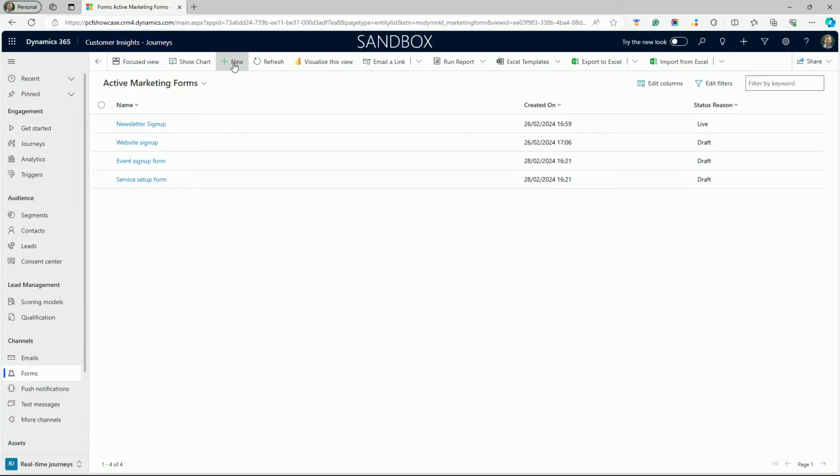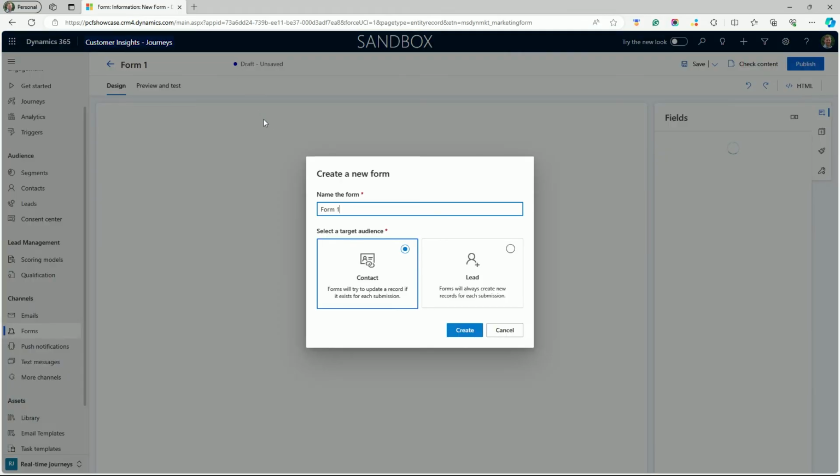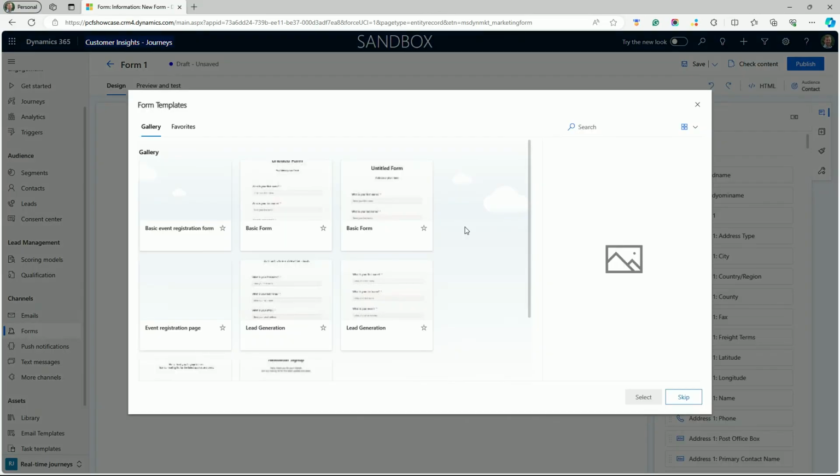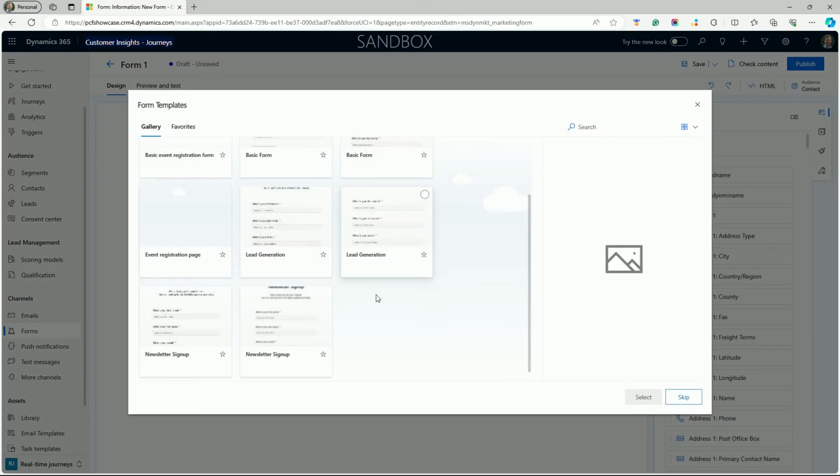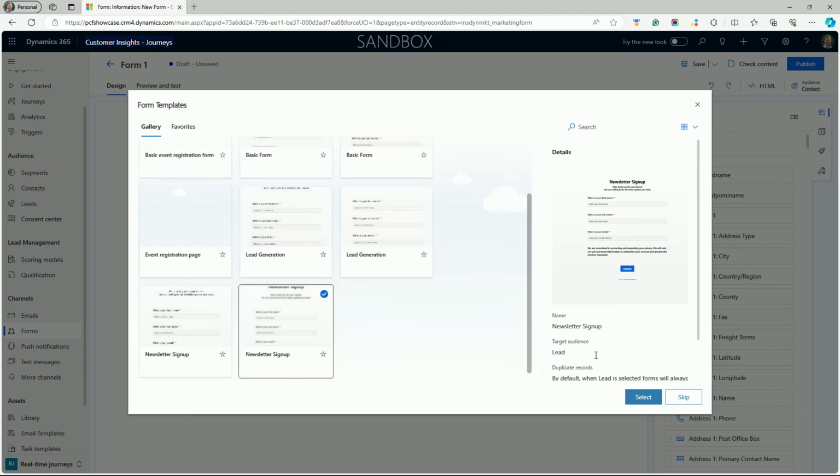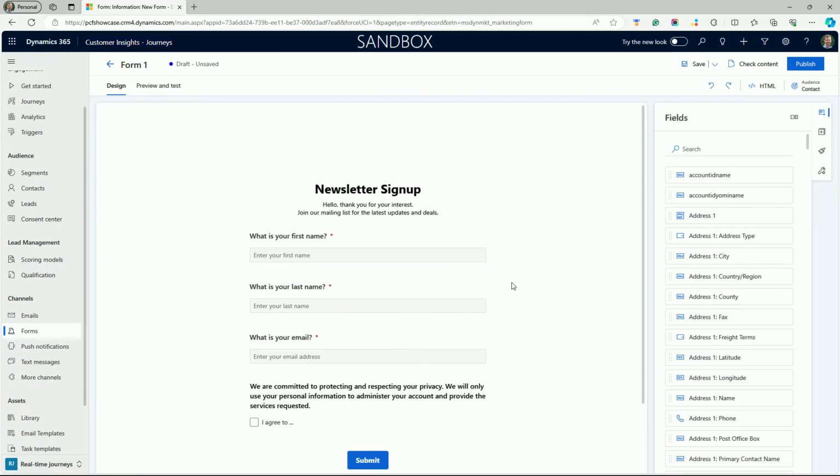To create a new form, we need to determine if this will be for contacts or leads. Dynamics can either create a new lead record when a form is posted, or by selecting contact, it will attempt to map form posts to an existing contact. If not, it'll create a new contact record. For this example, we'll create a form with a contact audience.